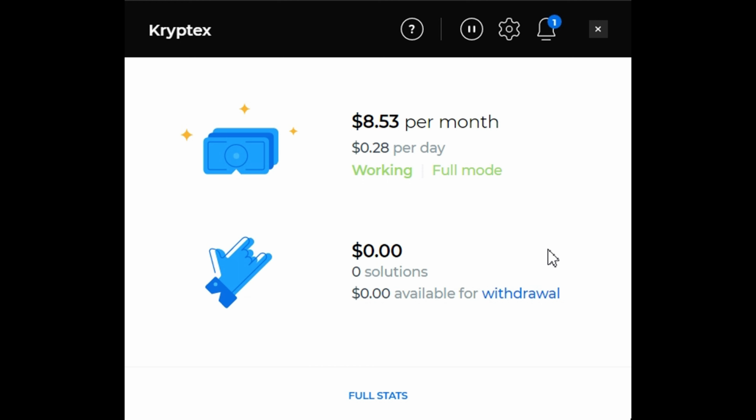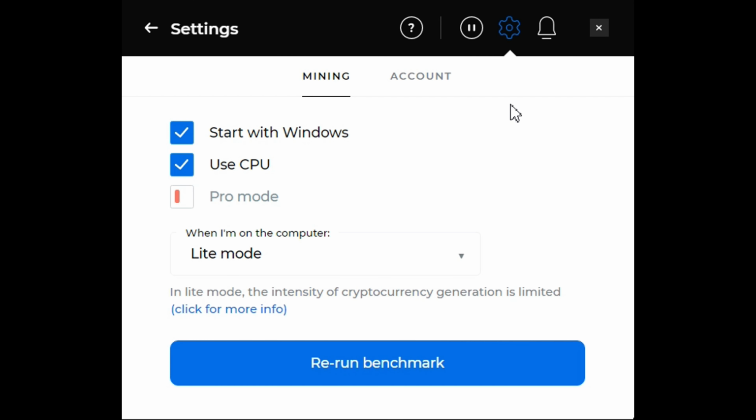The Kryptex app will show you your expected profitability depending on your computer's hardware and specifications. By the day and by the month, you can see the exact amount of dollars that you're accumulating through mining from the dashboard.